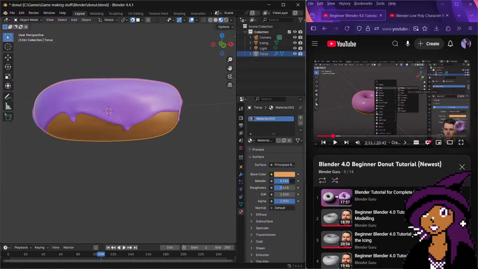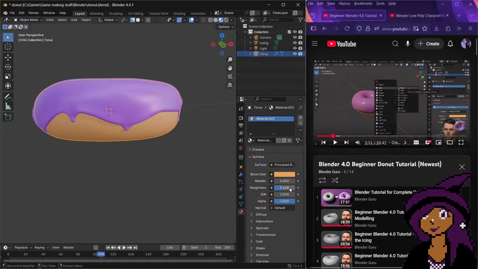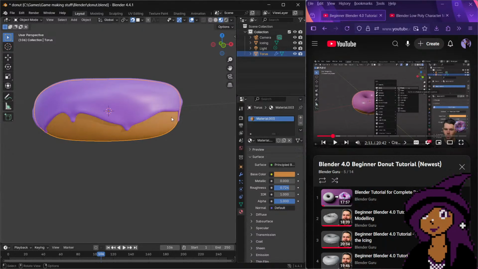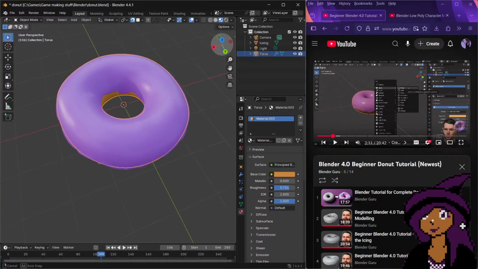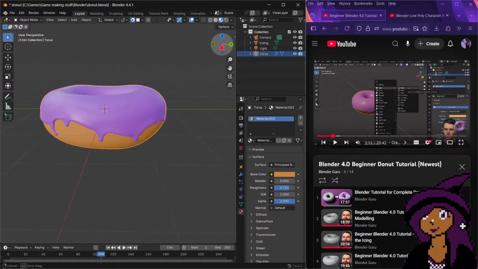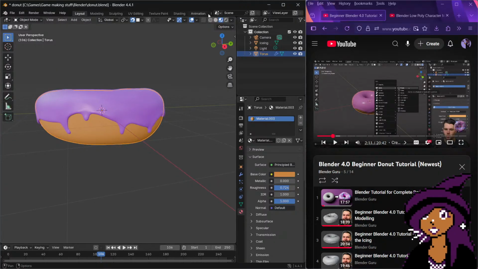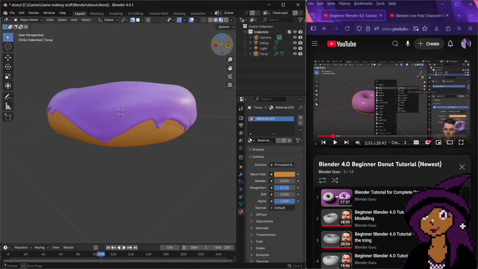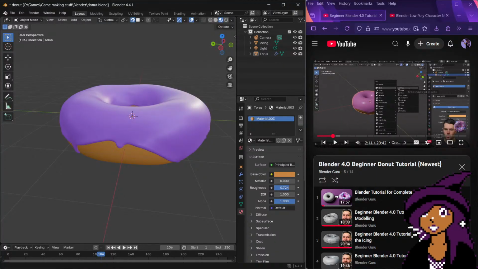Metal donut. Metal donuts, so silly. Time for a little more. Heighten the value. That's a donut if I've ever seen one. Have I seen a donut before? Of course I've seen a donut before.